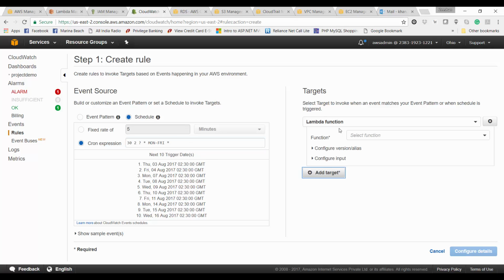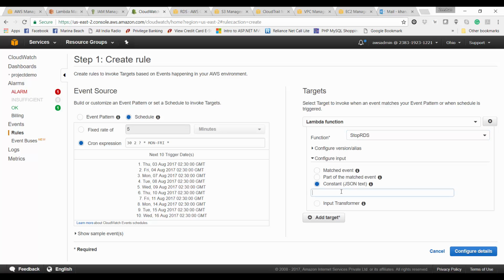I will add my function, and in the input, the action will be changed. Instance identifier will remain same. Instances, I am adding my AWS Demo RDS instance, and state the action as start. And close the bracket. That's it.